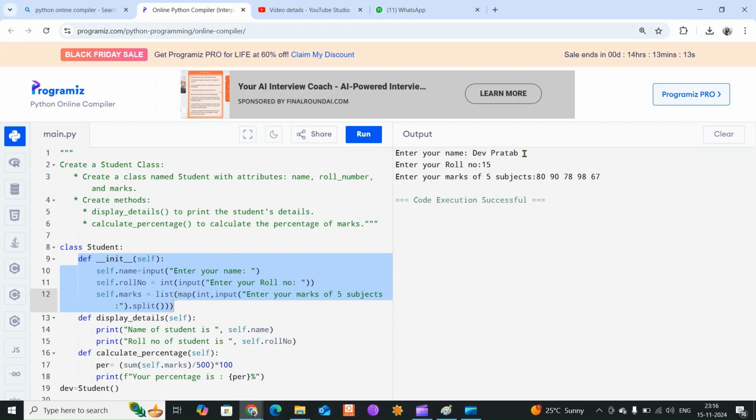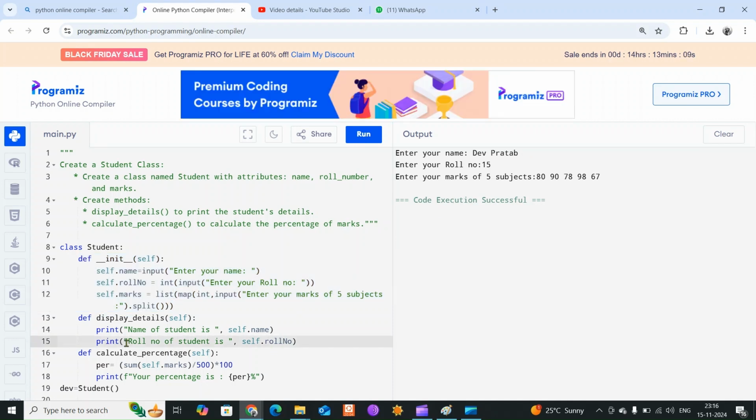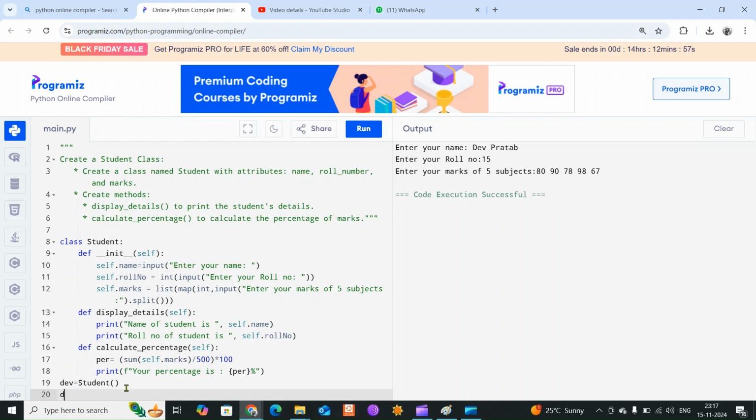Now if I enter, okay, you are getting nothing as the output. Why? The reason being you are not calling the display function, you are not calling the calculate percentage function, right? So now I will call the display function. Now, how to call the display function? I will say Dev dot display, or let me copy it from here so that there will be no spelling mistake. Okay, brackets here. Now if I run it, it will give something as an output.